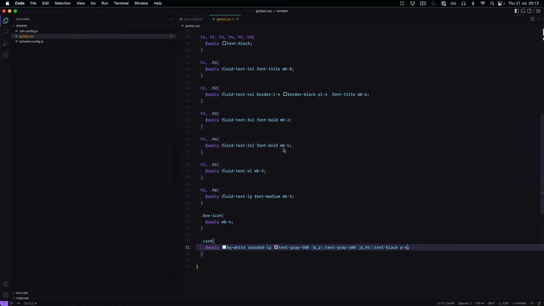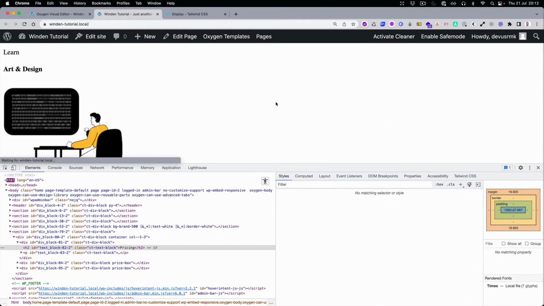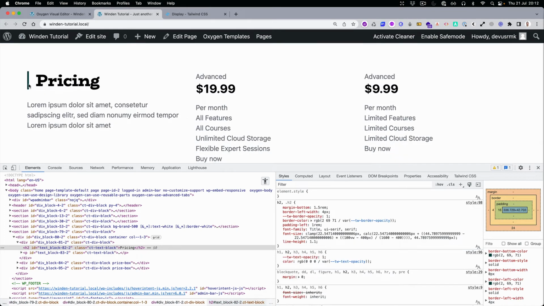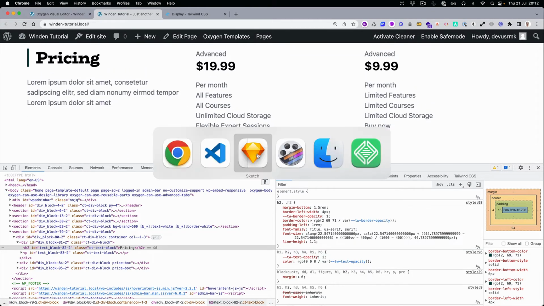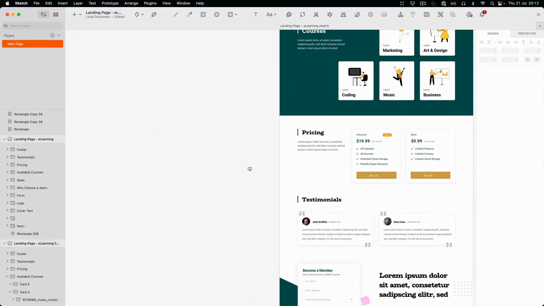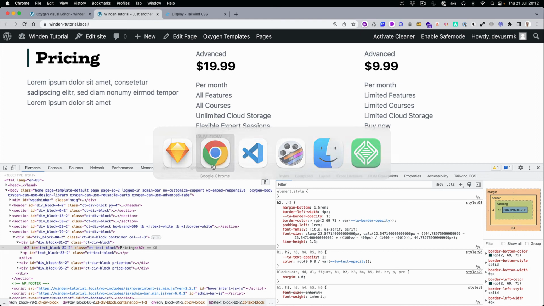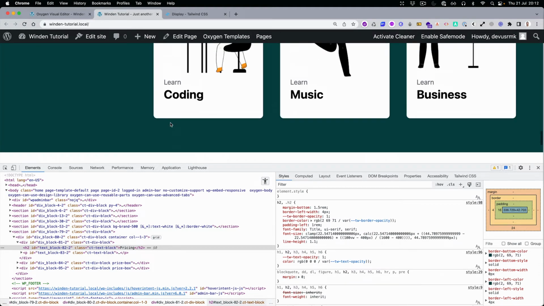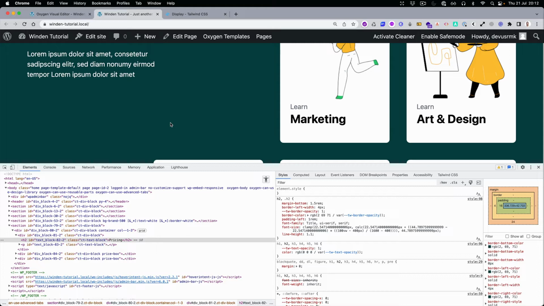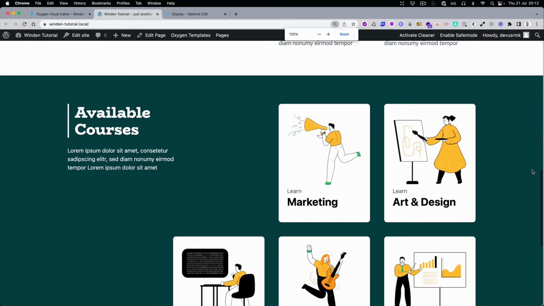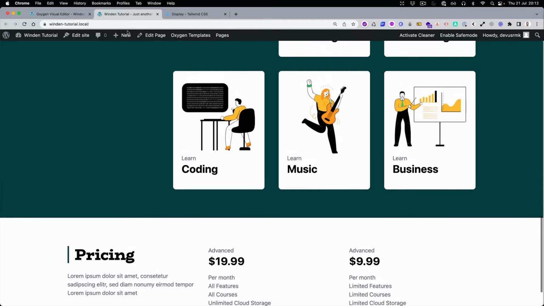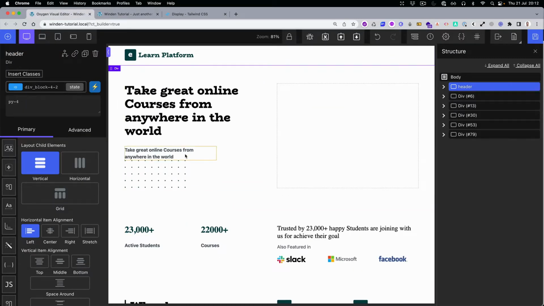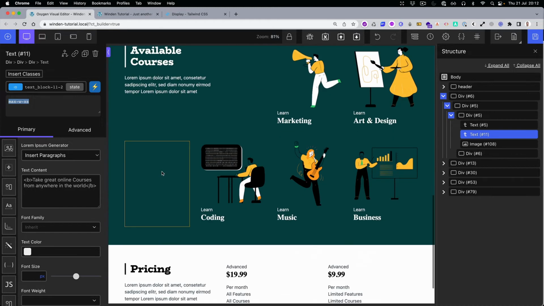Let's see what we done wrong here. Yeah, we actually call it black instead of brand. Okay, awesome, we are getting there. This is 1/3. It is, but we can add a maximum width here as well. So maximum width.